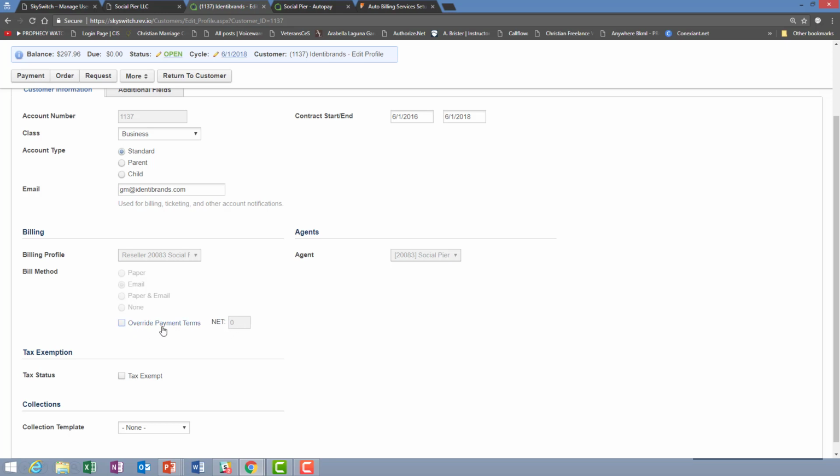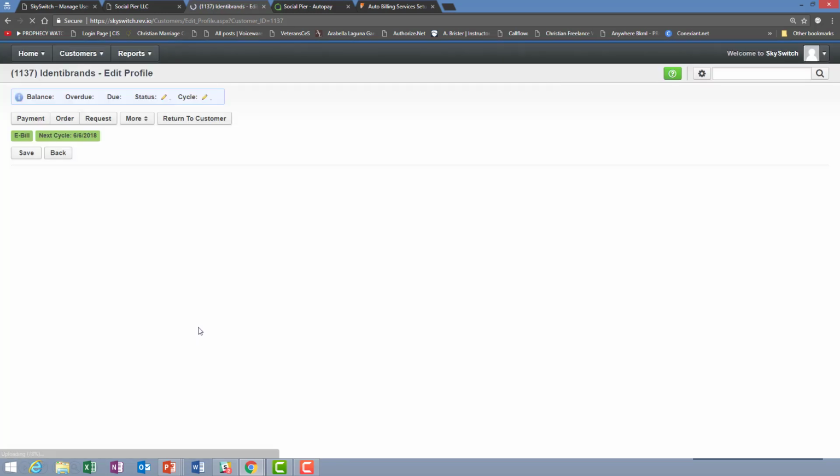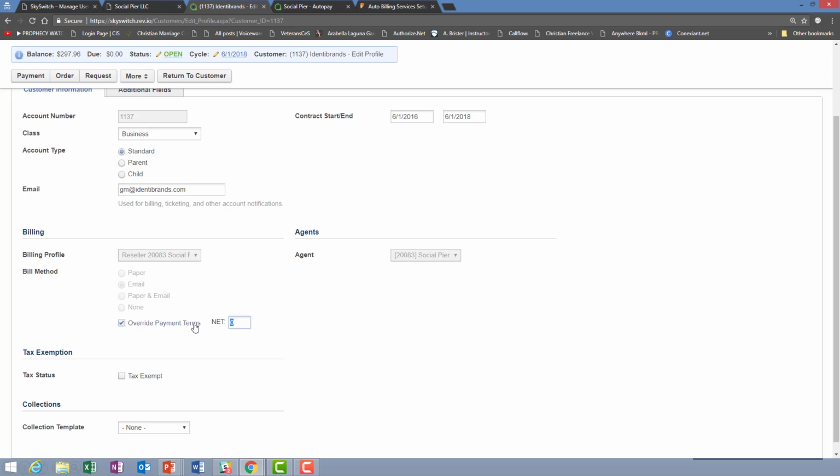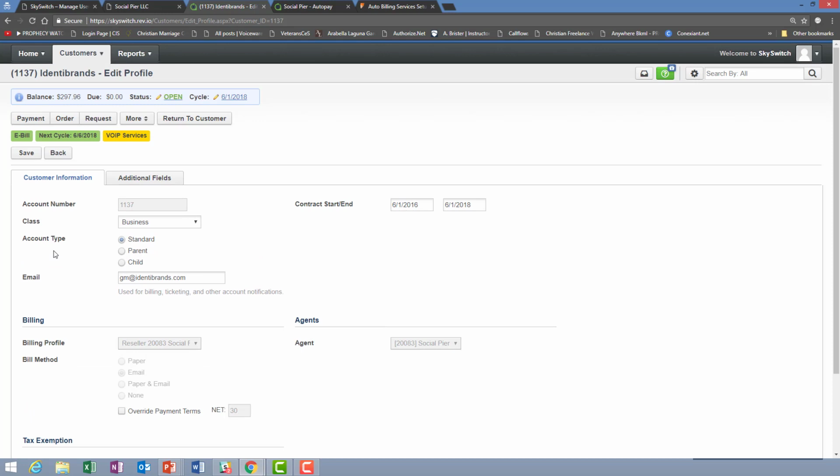If you want them to have terms, let's say you want them to have 15 days terms, net 15 or net 30, well, you can override your payment terms here, and you can set it here. You would set it to net 30 and override the payment terms, so it would be 30 days from the due date that the payment would be taken, or 15 days, or whatever you set this to. So you can override payment terms here on a particular customer.